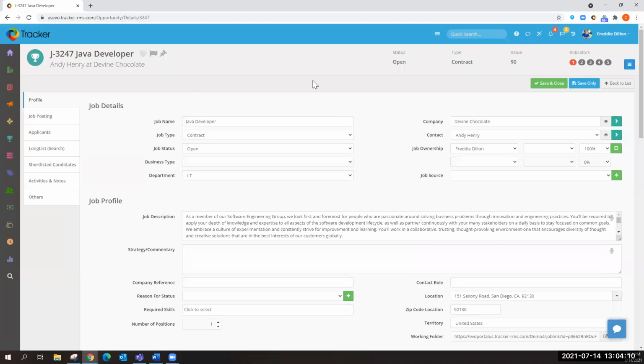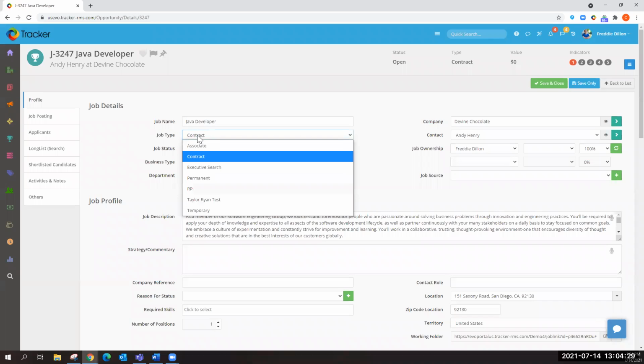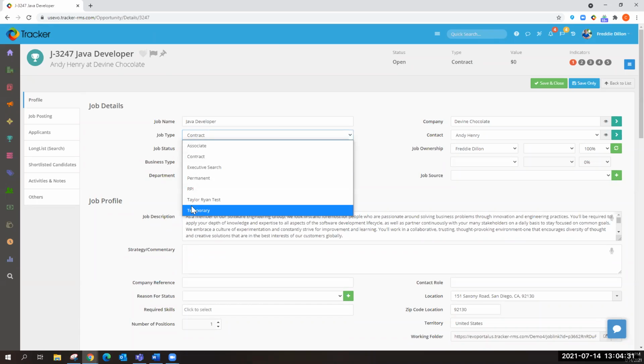So here you'll see our job record, and we have some basic information at the top. As you guys know, we do keep the job name, the company that it's associated to, the type of job, and the contact on the job. Now, keep in mind, if for some reason you accidentally chose the wrong job type in the original creation screen, it's okay. Don't you worry. You can come into here and change to whatever job type that you have.